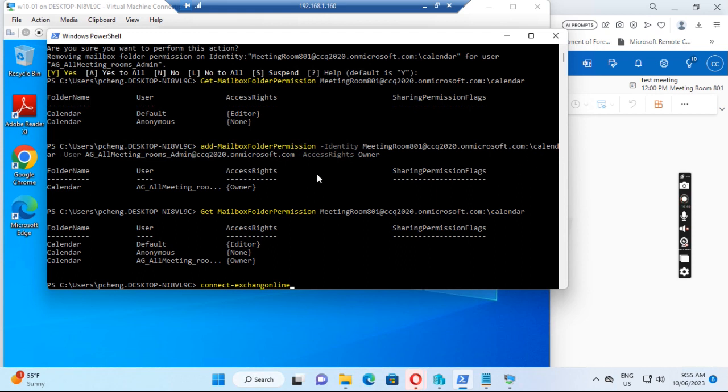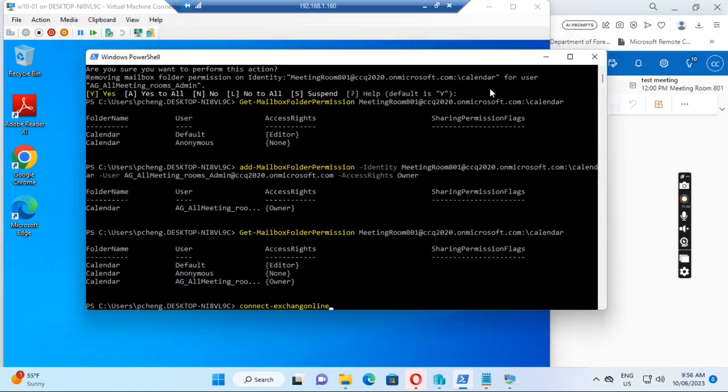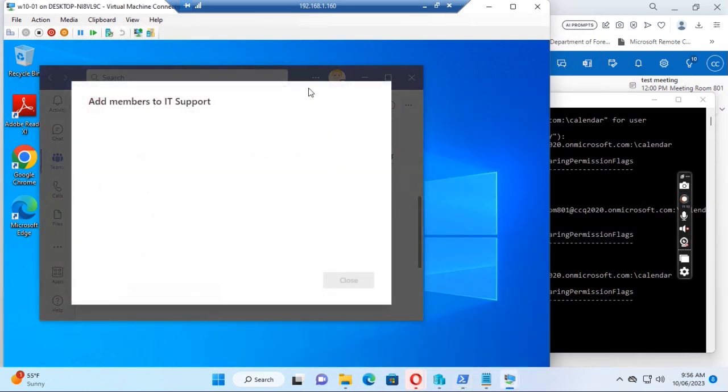calendar, and then -User, the security group email address, and then -AccessRights is Owner. I put this one and then I run Get-MailboxFolderPermission again for this calendar, and I see the security group has got the Owner permission. See this one is showing up. So this one is done through PowerShell. So let me check this first.